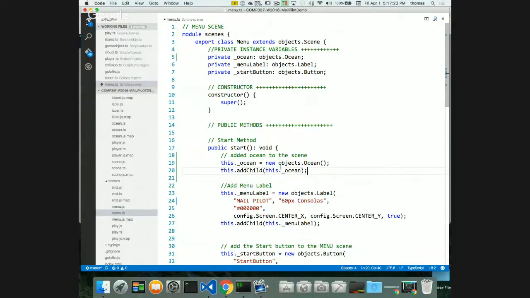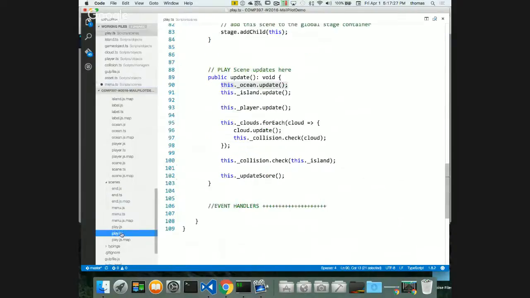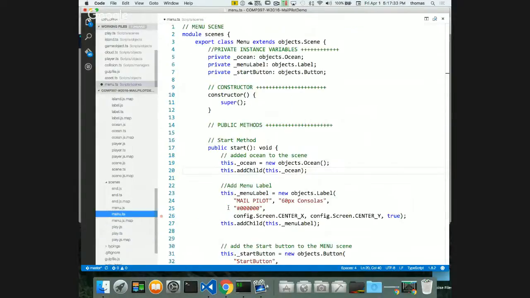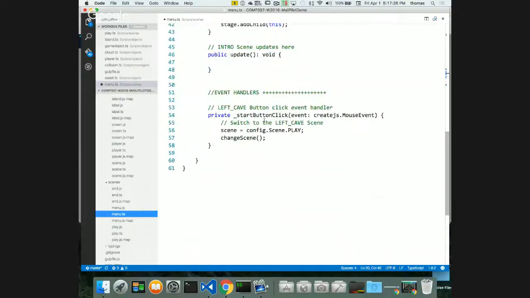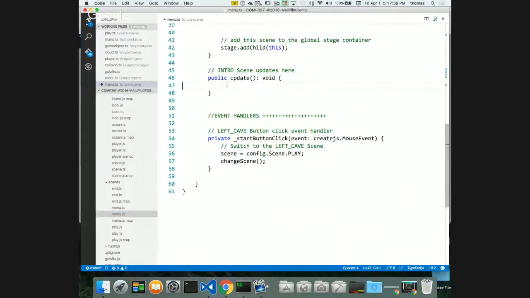So this is where the ocean is. And then I have to do an ocean.update. So, just to be lazy, I'm going to grab my ocean update from one of the classes there, and go back to my start screen, my menu.ts screen. And in the bottom here, inside this update, put in that ocean scene. Okay, cool. Lots of changes.